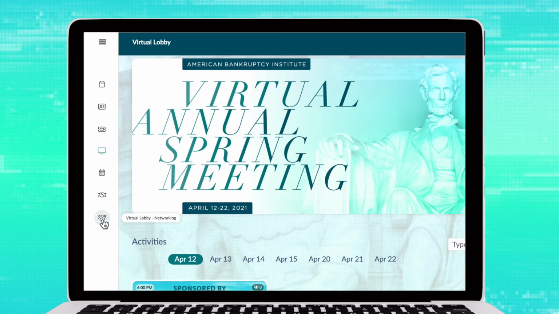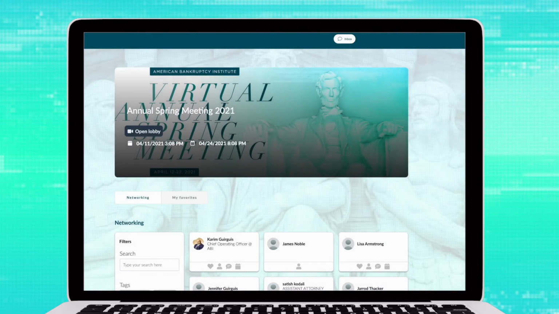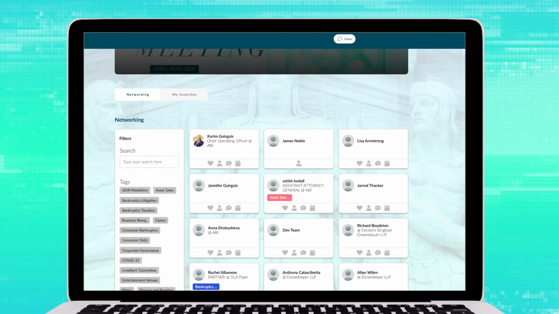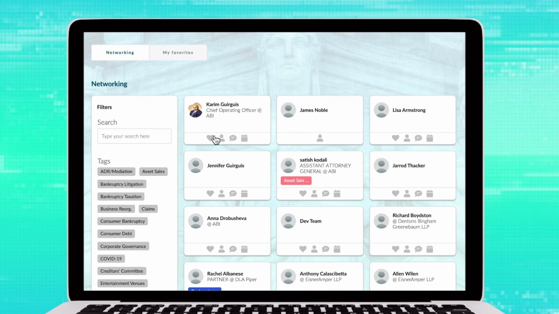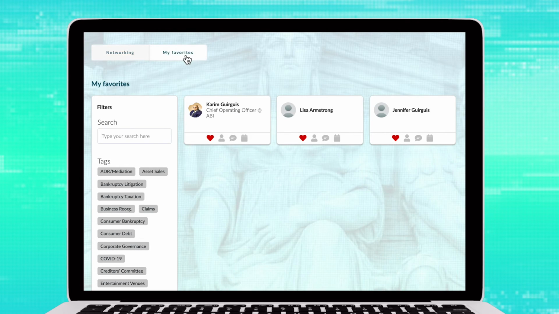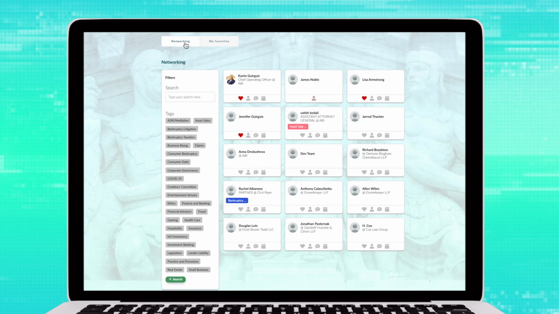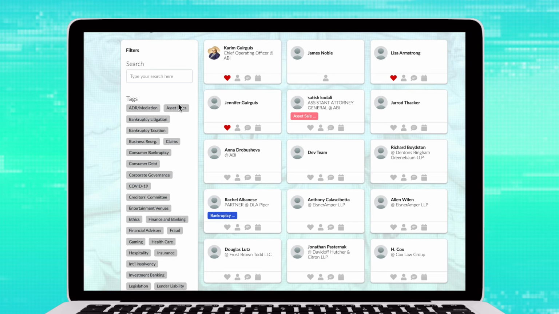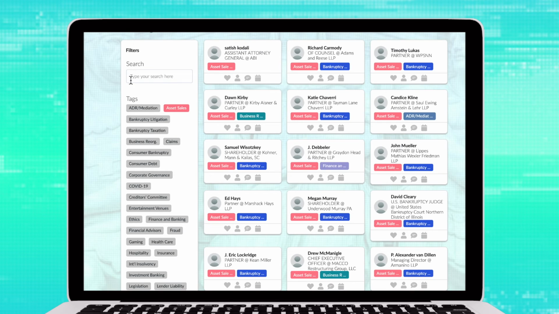Also, notice on the left-hand navigation, there is a section called networking. Here is everyone who has signed up for the conference, not just who is on the site presently. If you click the heart icon, those people will be placed under your favorites tab. Anyone in this section, you can send a text to or set up a meeting with them. Additionally, you can search by tags to see people's interests or practice areas.